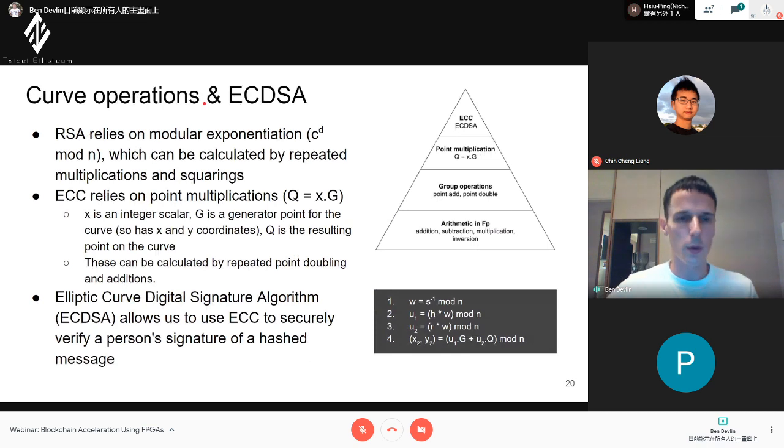And the first one that we wanted to look at was our ECDSA. And so while RSA relies on modular exponentiation, which can be repeated multiplications and squarings, ECC relies on point multiplications. And the way we do this is by repeated point doubling and additions. So it's kind of similar in a way.